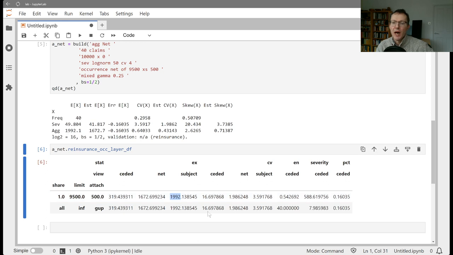We also compute the CVs on a gross, ceded, and subject basis for the severity. So the 1.98 is the severity there. And then we also show the percent of loss that's ceded. So 16% is ceded to this layer.